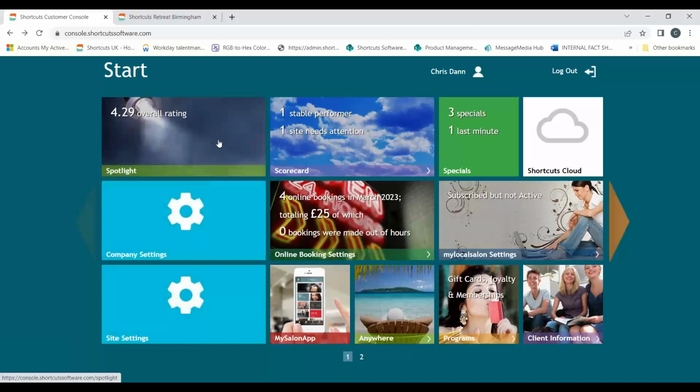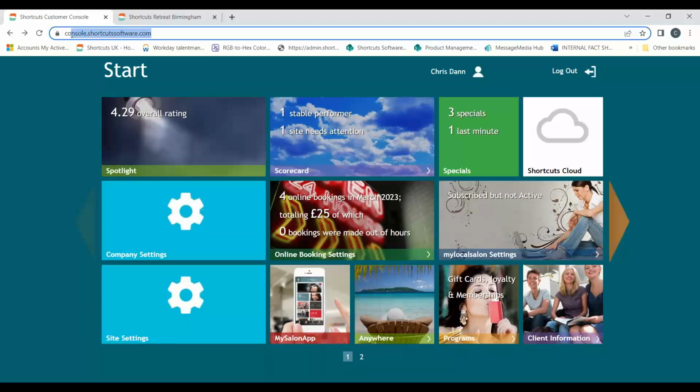Or you can go to your preferred internet browser and type the web address in, console.shortcutssoftware.com. And we're going to do a little bit of background information. At this stage, please don't worry, some of you may have already done this. But what we're going to do is click the third option down on the left, where it says Site Settings.